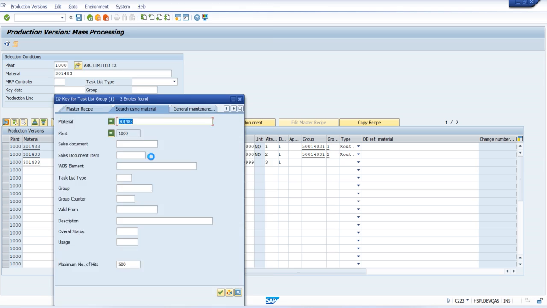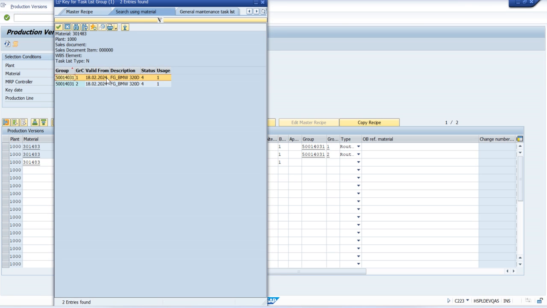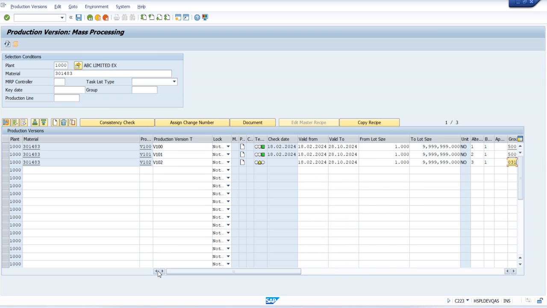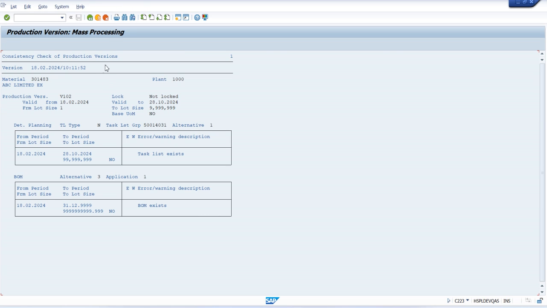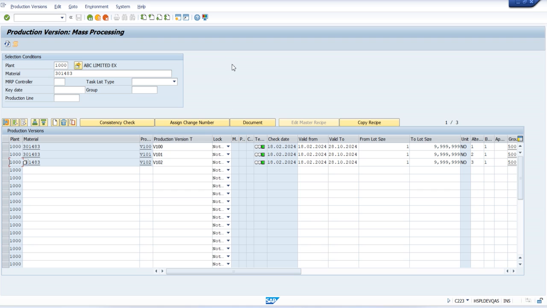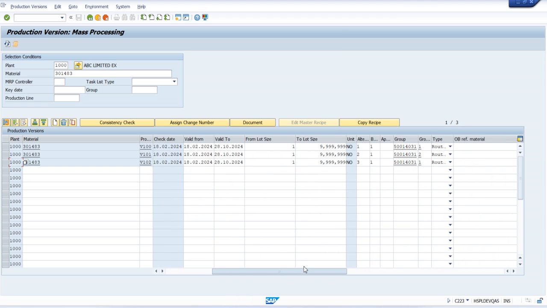Go for routing 1 and give an enter. And you can select and run the consistency check. So you can see everything is done here. You can save it now. So done. It's not a configuration, it's master data. You can see that. So all the three combinations we have made.